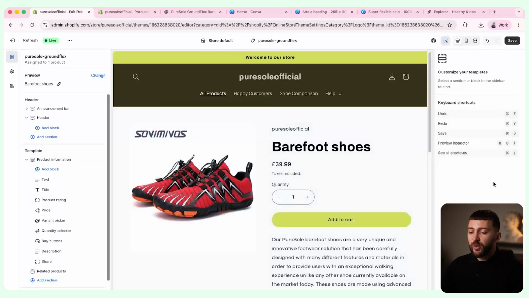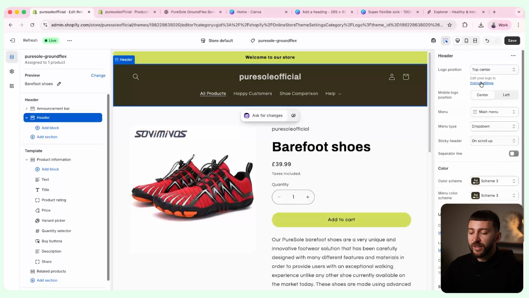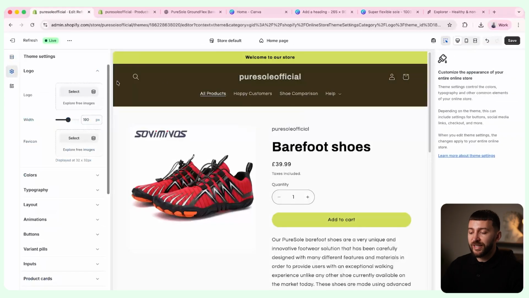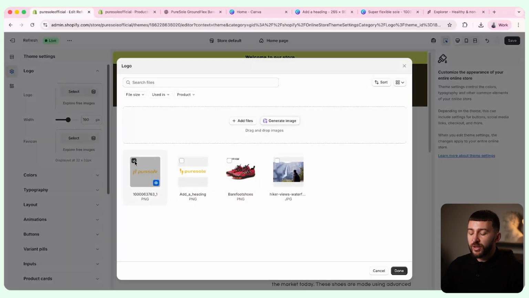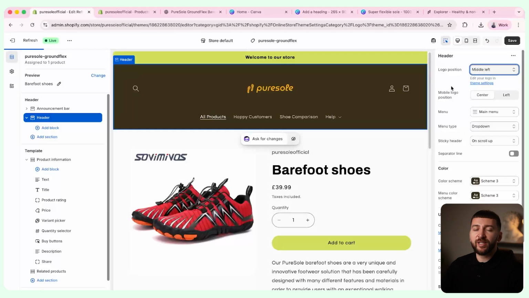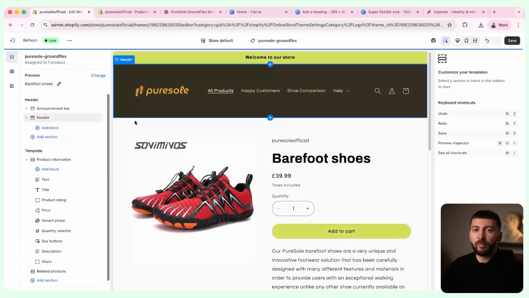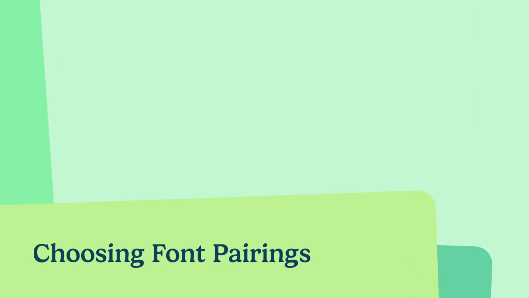Once you download your logo, you can come to the Shopify theme editor, click on header, click on theme settings and upload your logo. You can edit your logo position and size to perfect how it looks on desktop and mobile. Now we've added a branded logo to our store, let's move on to choosing a font pairing.